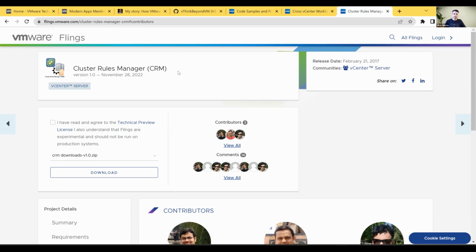Only catch with these VMware Flings is that the only contributor to these Flings should be VMware people. So if you are from VMware and you want to be a vExpert, then VMware Flings is one of the great platforms that will be considered for the vExpert program. So this is platform number 5 that I use in order to contribute to VMware communities.